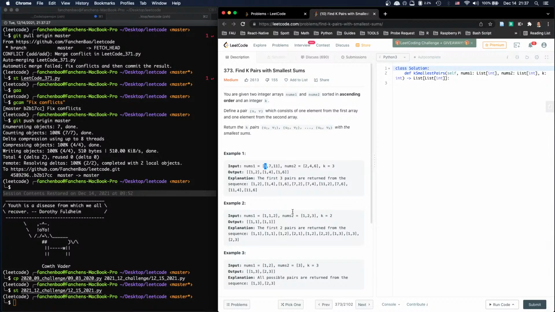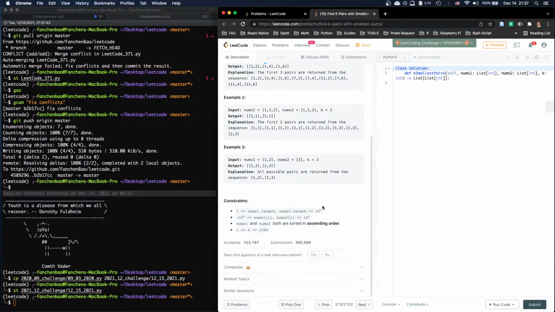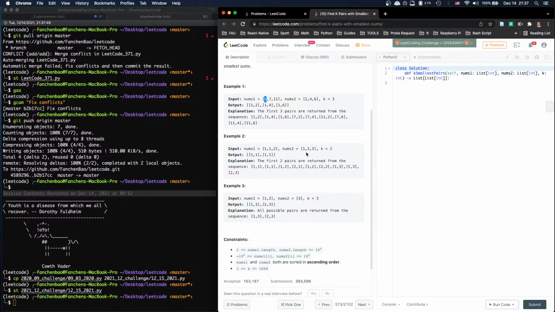But we don't know which one is bigger. We just know that they do contain the first. So we're going to put all of them in, push all of them in. Let me think.